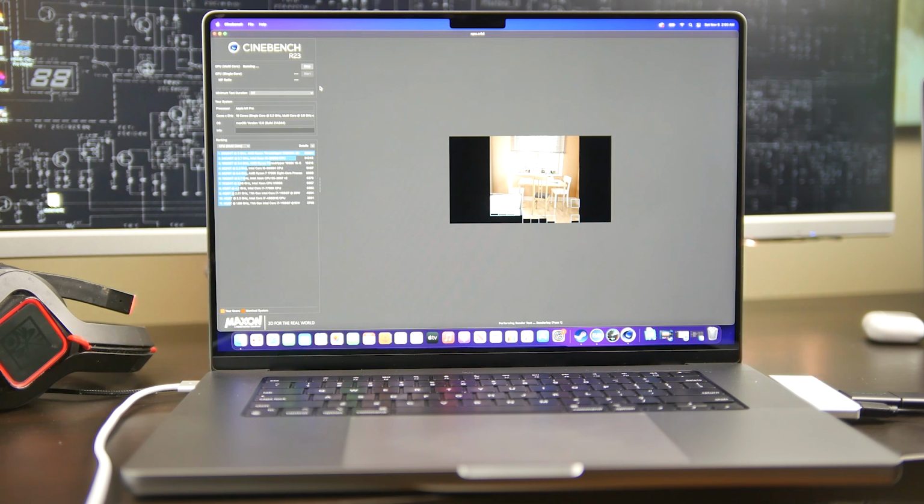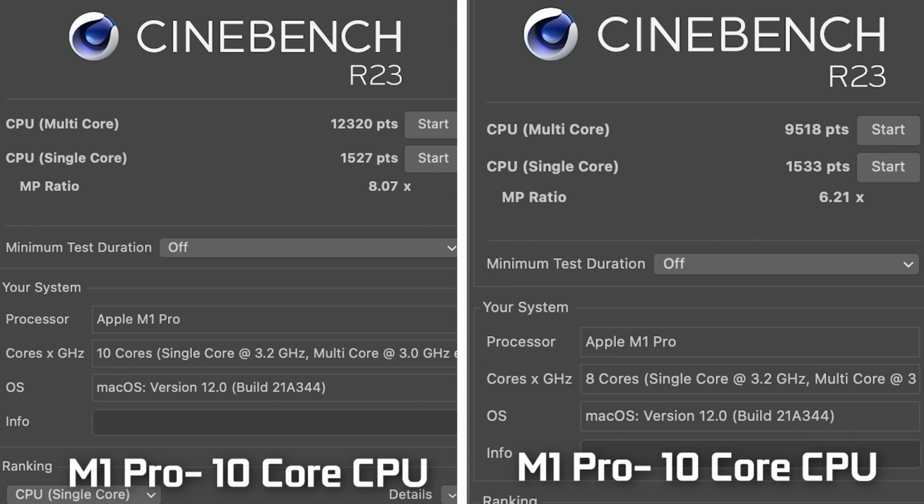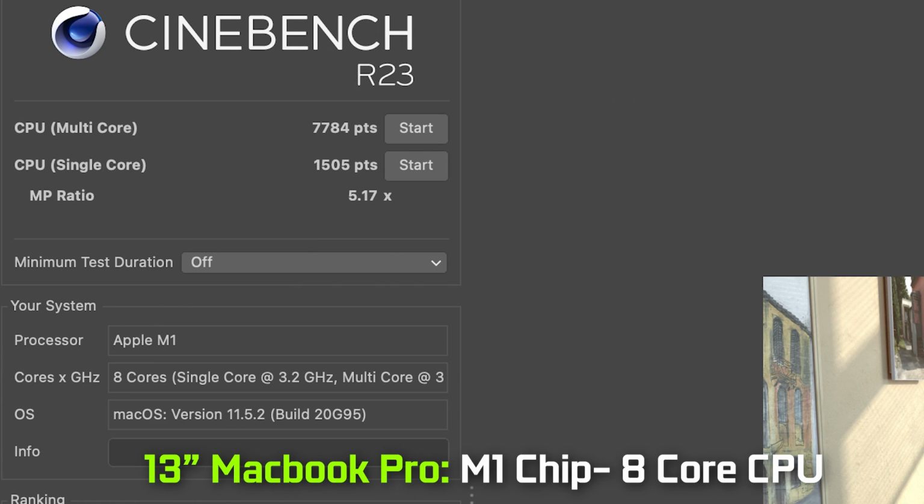On the 16-inch version of the MacBook Pro, we're getting over 12,000 points versus 9,500 points on the 14-inch, and around the same level at 1500 points on the single core side. We'll also throw in the 13-inch MacBook Pro, which came with the original M1 chip, and that got around 7700 points on the multi-core side and the same 1500 points on the single core side.